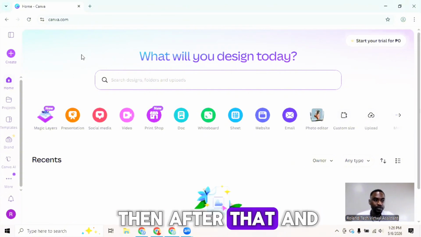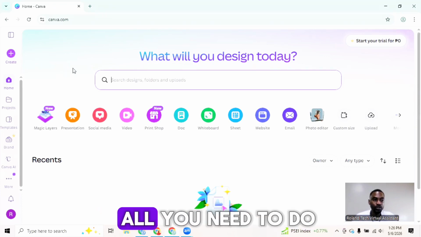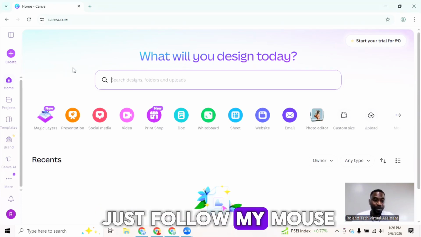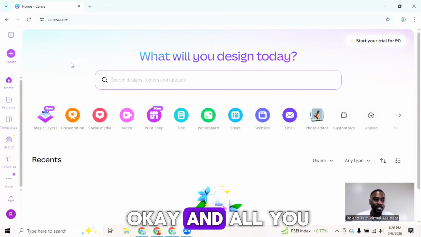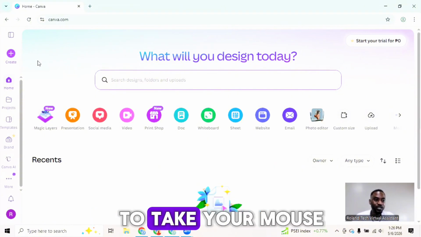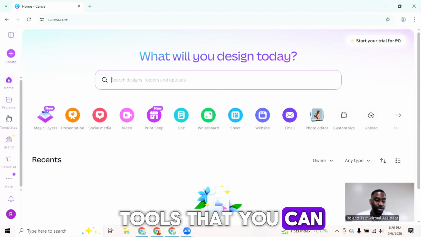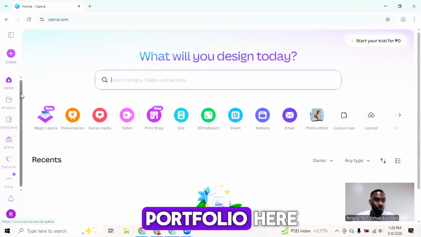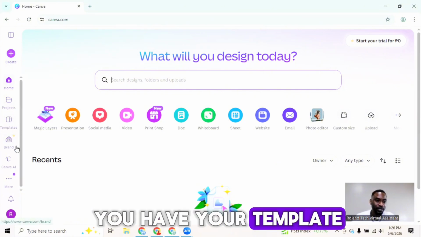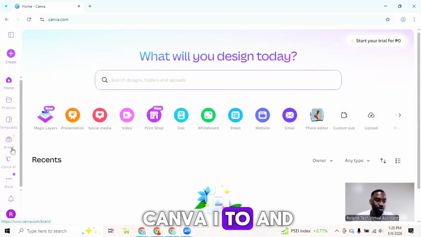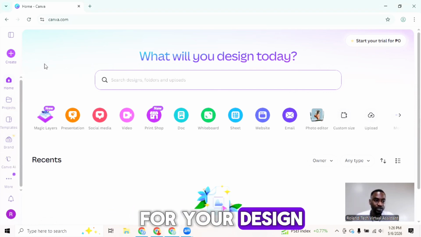Then after that, we want to start creating our portfolio. All you need to do is just follow my mouse pointer and my voiceover to get it correctly, okay? Take your mouse pointer to create. As you can see, you have all the tools that you can use to create your portfolio here. You have your create home project, you have your template, you have brand kit, Canva AI, and so many other tools that you can use for your design.